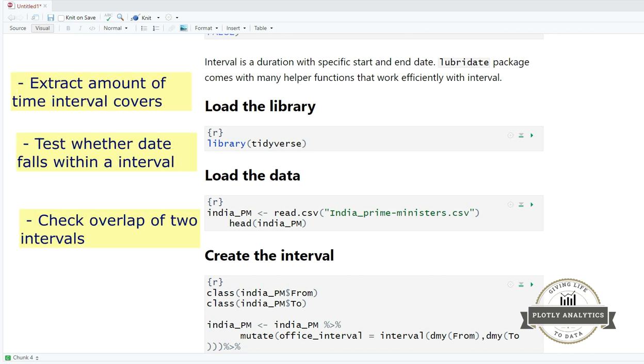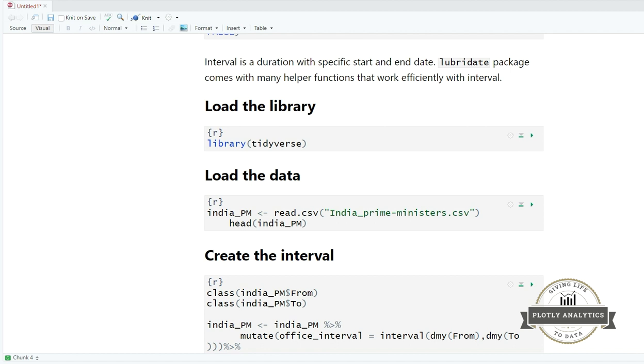You can test whether another date time is in the interval, or you can test whether two intervals overlap. We are going to perform these operations on intervals and in the process learn some of the helpful helper functions. So let's get started.